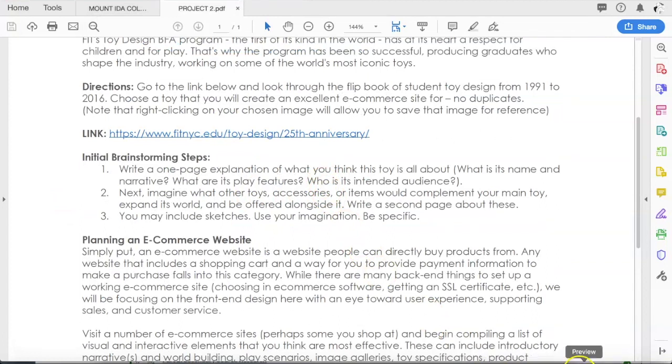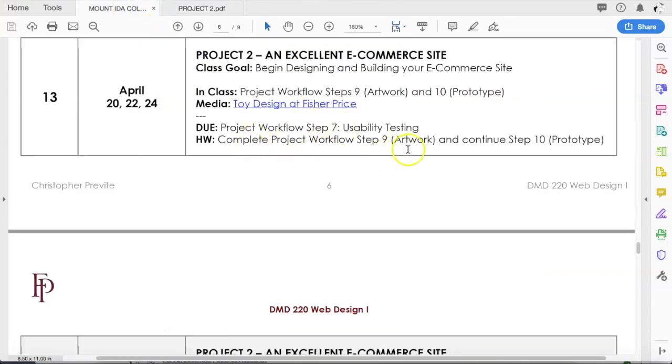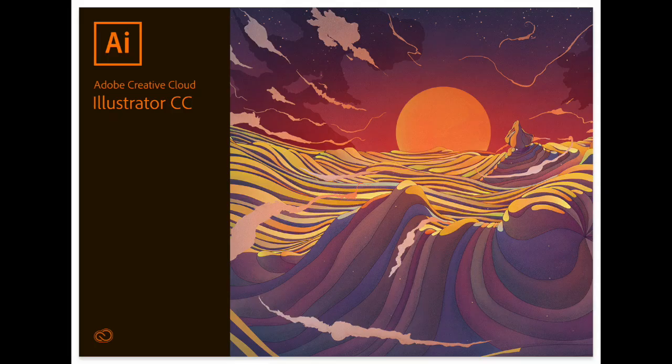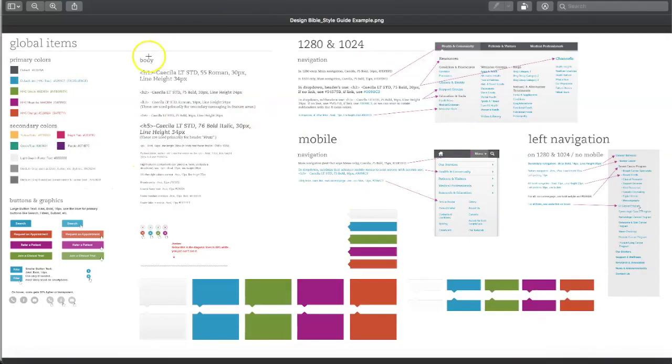And then the next thing you're going to do, of course, if you haven't already started doing so, is working on the artwork for the site. Now it says here, of course, artwork and prototype. The artwork, of course, is entirely up to you, but as we've done in user experience design in the past, you are generally best served to open up an Adobe Illustrator file and start putting together the visual elements, something like this, that are going to appear on your site.